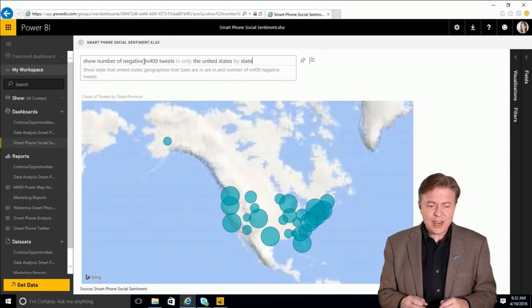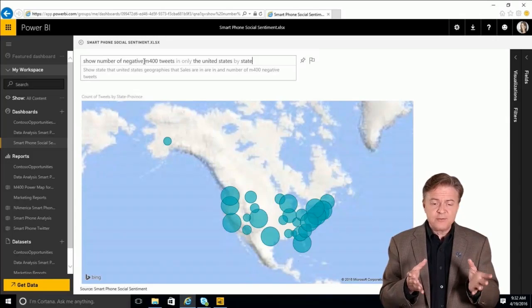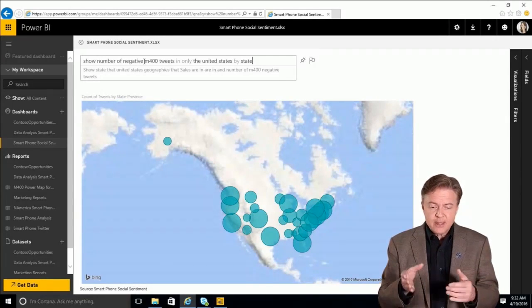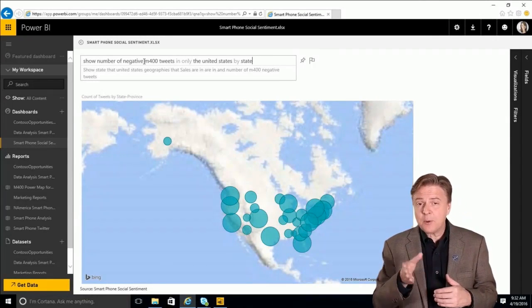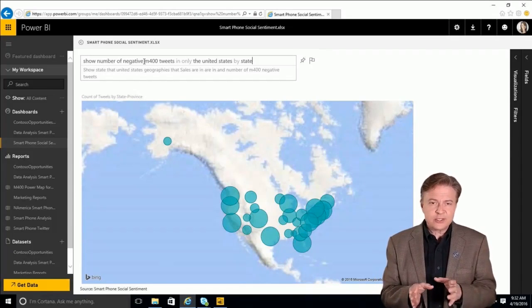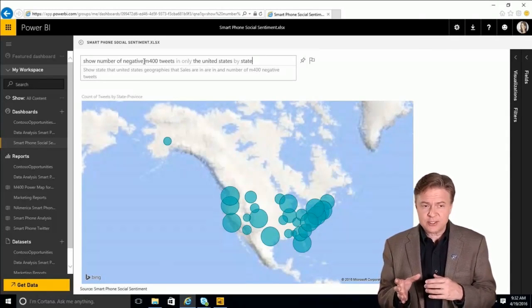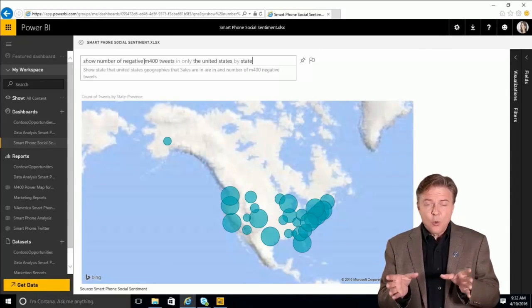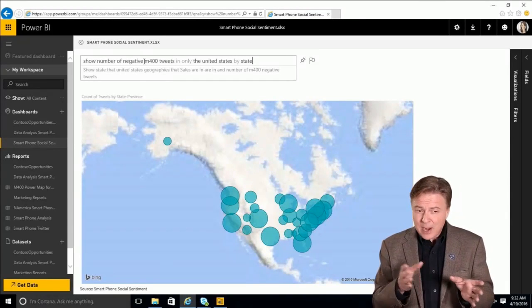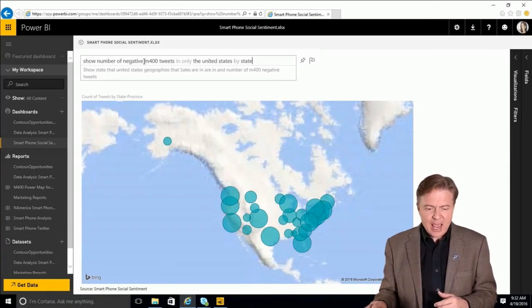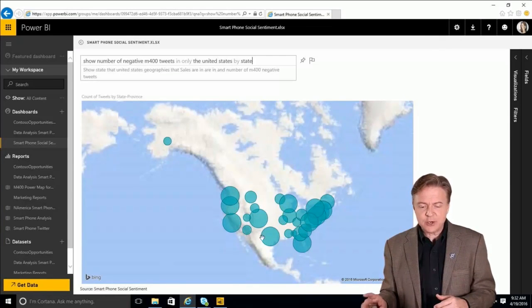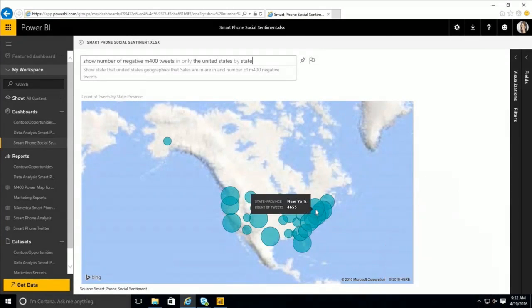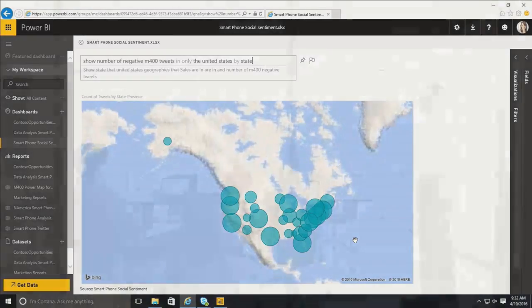Okay, so the question I typed was, I wanted to show the number of negative M400 tweets in only the United States, broken down by state. Well, the M400 is a cell phone that our organization is trying to sell, and we want to try and analyze where our marketing is working and where it might need some beefing up. And at a glance here, it automatically generated this graphic for me, showing me where I have strength and where I have weakness. And this is a report it created off of that question I had. This is original right now.